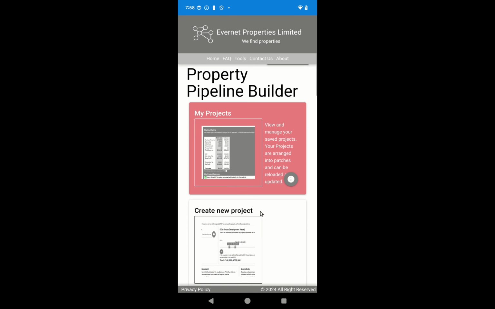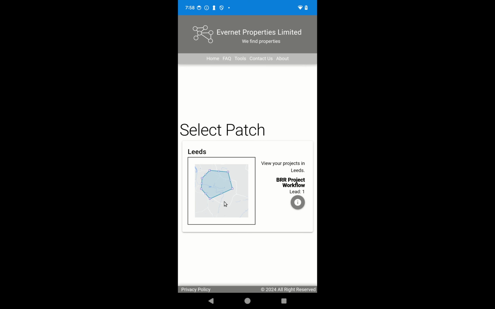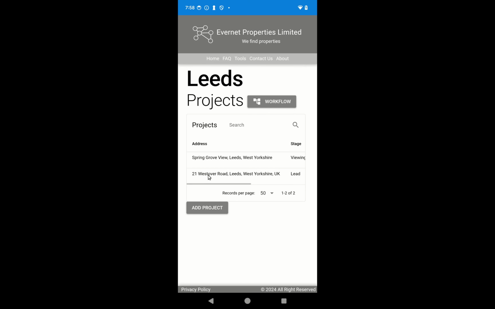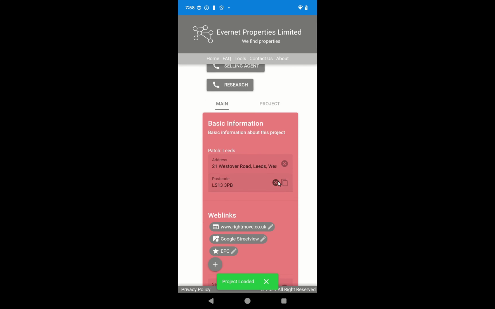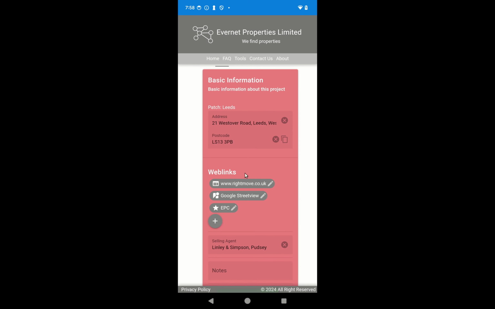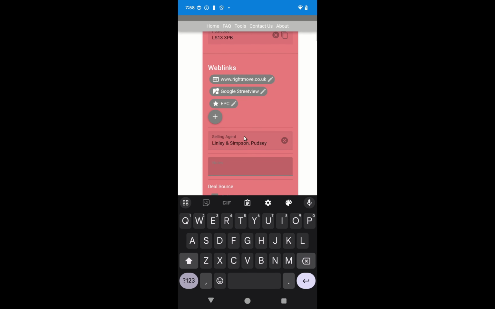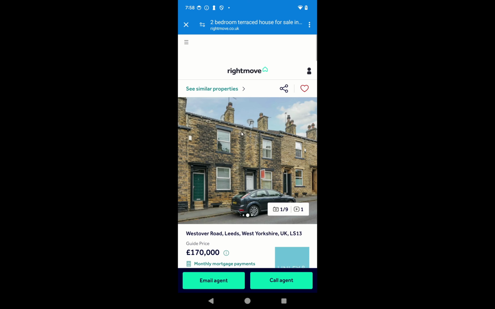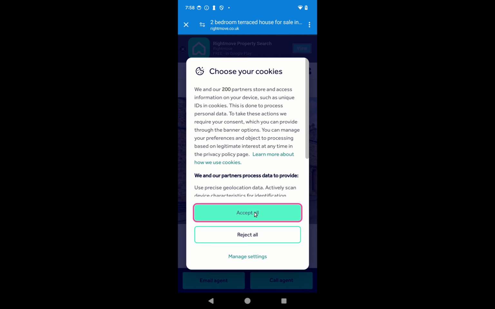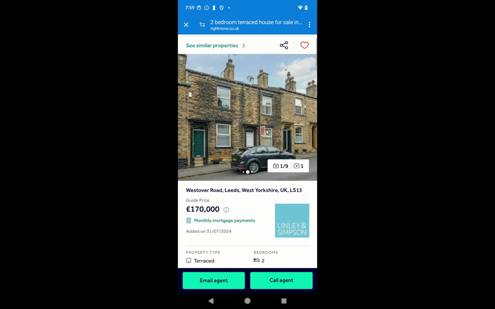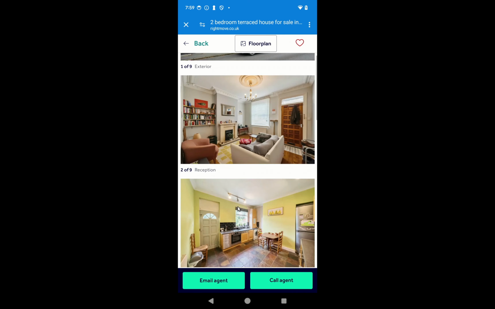So now, in the same way as I did it on the computer, I can go to My Projects, I can click Select Patch, and I can view 21 Westover Road. And now you'll see why we saved all of these. Because if you imagine I'm on the road, I'm on the train, I'm having some thoughts about the project, I can update the notes and save that if I wanted to. But also I can click here and I can go to Rightmove. And so I can see Rightmove and I can flip through the images of the property.